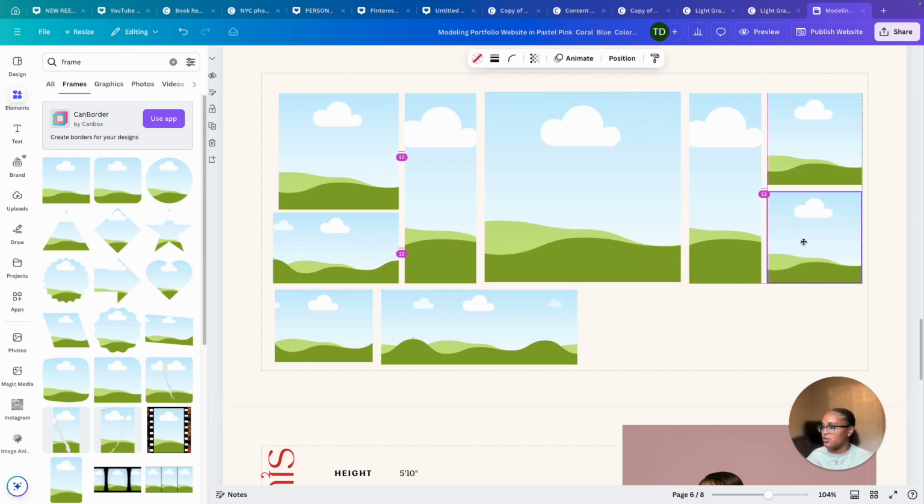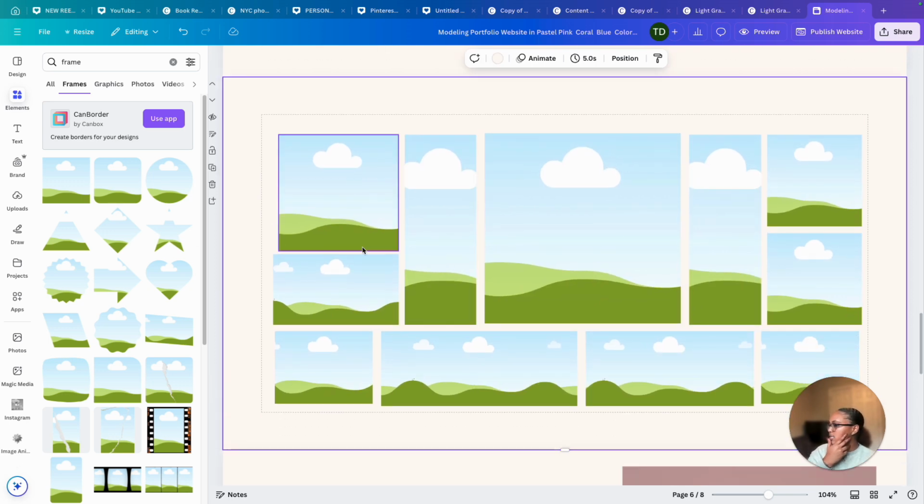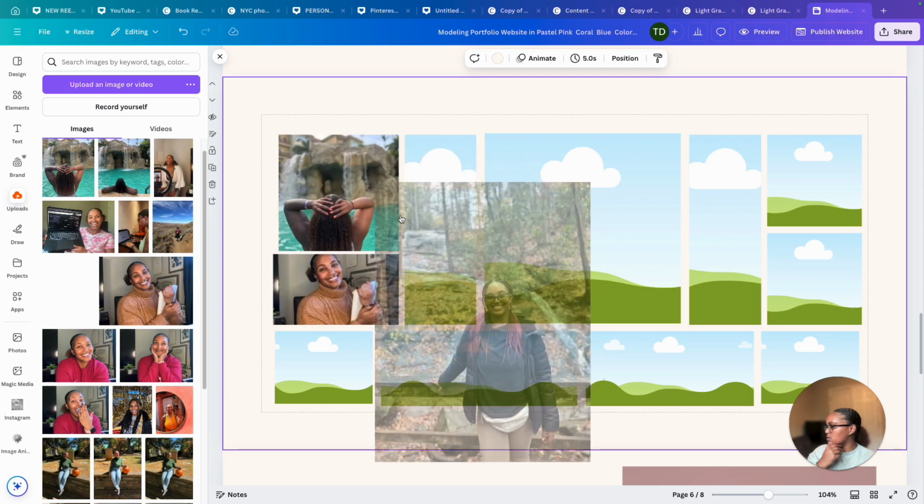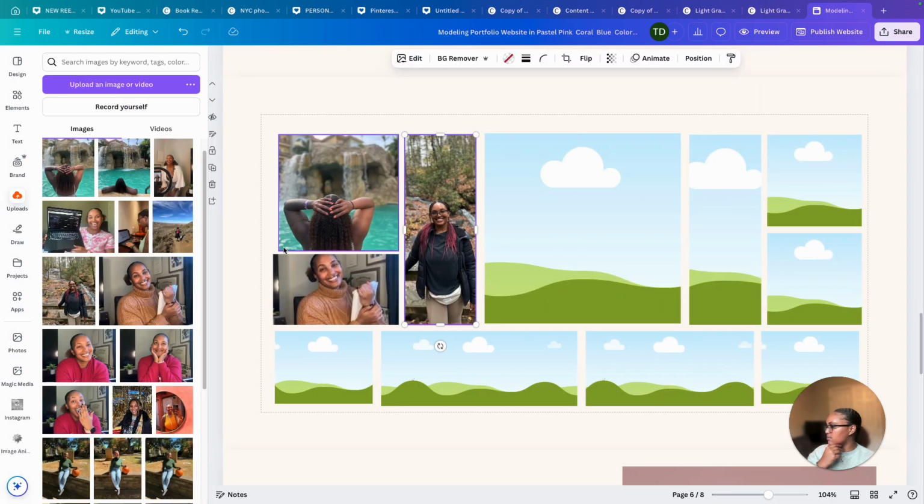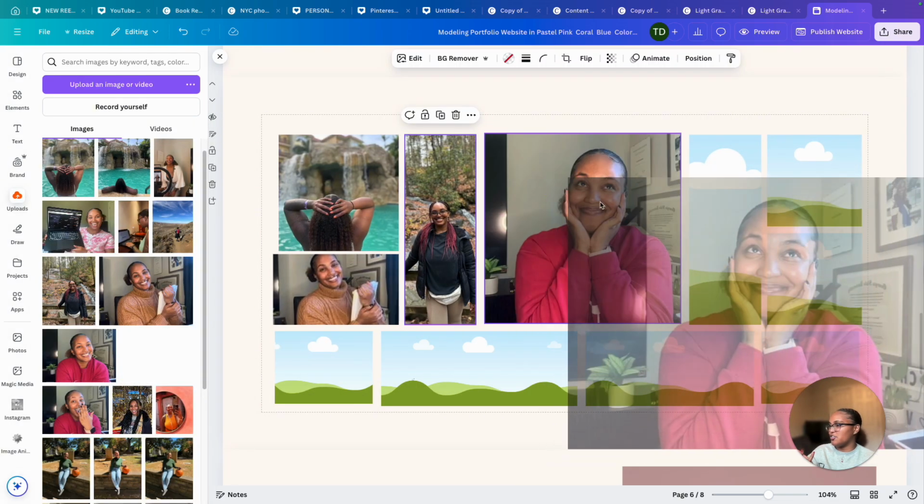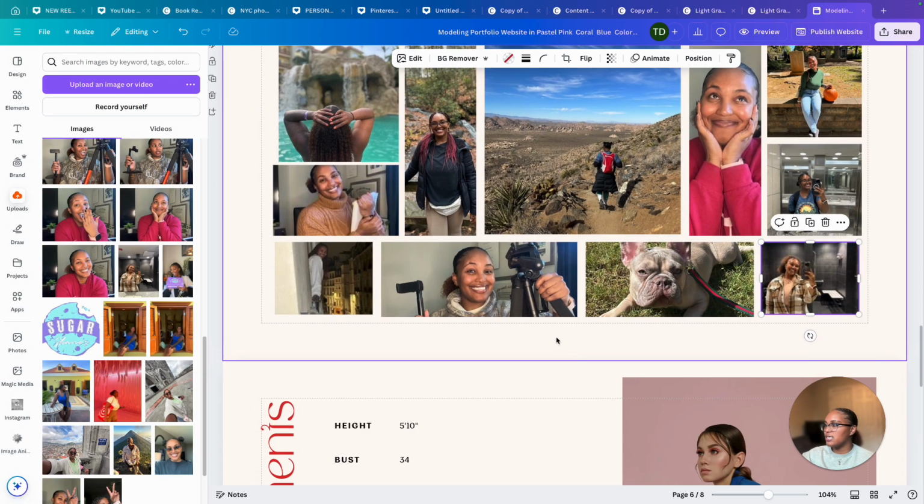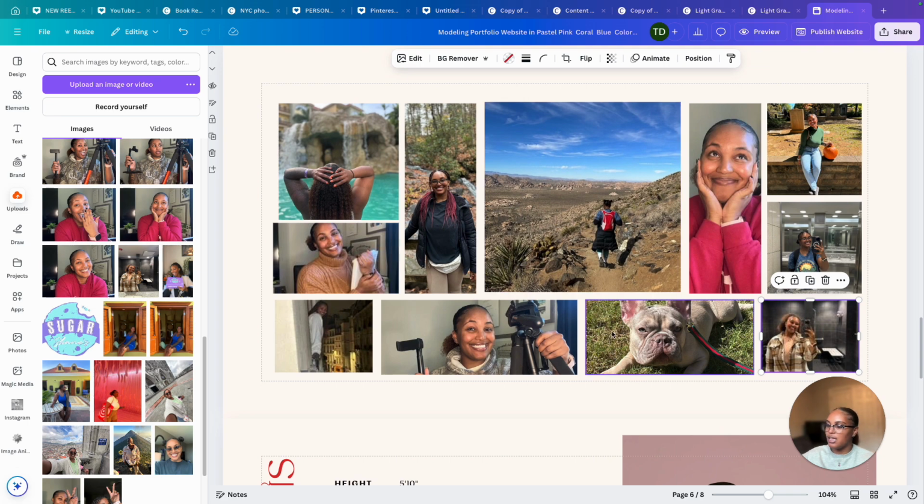So I find it easier to do the frames first, because then you can just add the pictures that you want. And then I would just go in the same way I did the videos and add a picture. So it would be like this, but with your UGC pictures, of course. So this is like how it would look completed. So see, it's kind of cool when you have the whole collage appeal.